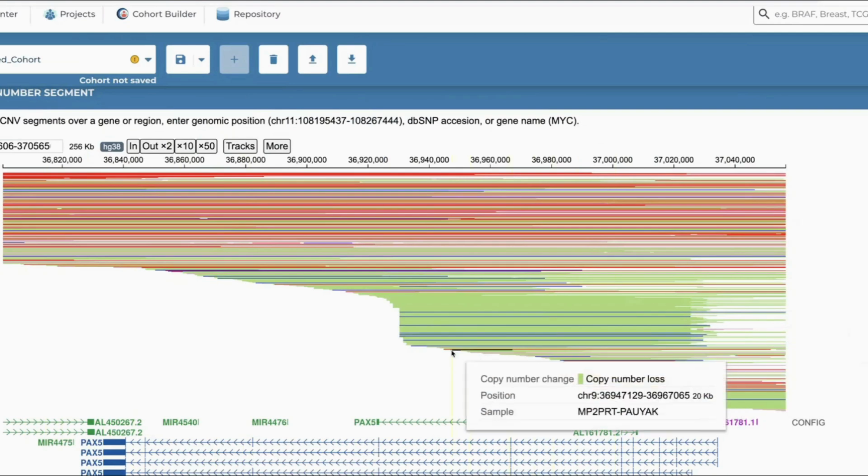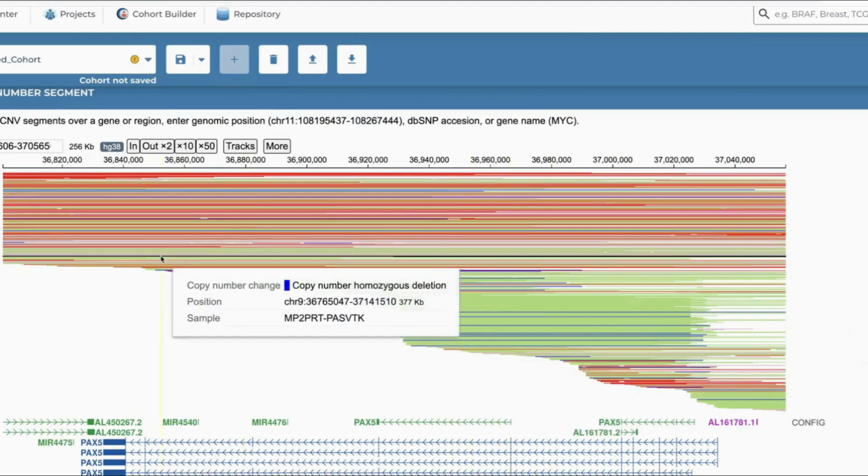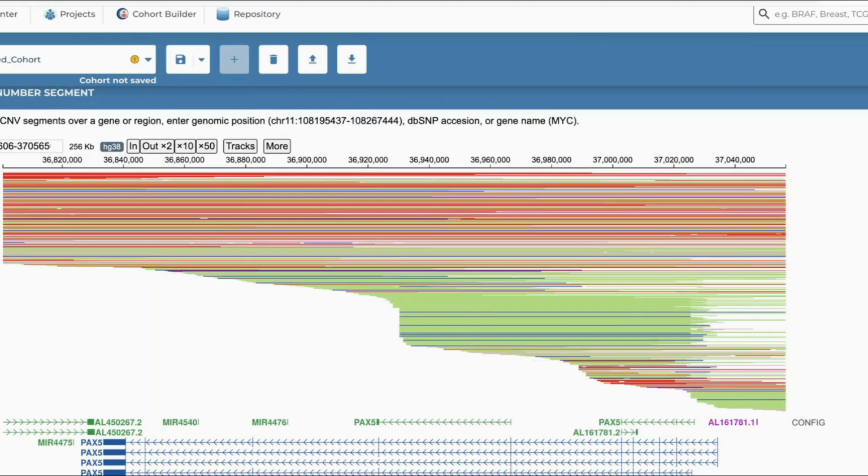So the CNV segments are grouped by cases, and each row is one case, and will contain one or multiple CNV segments from this case in the view range. The cases are sorted by the start position of the first CNV segment in ascending order. This pattern can be seen better by reducing the number of CNV segments shown. There are multiple ways to reduce the number of segments.